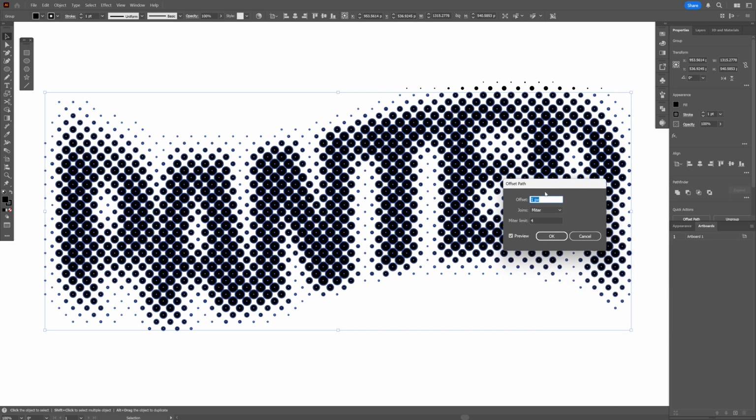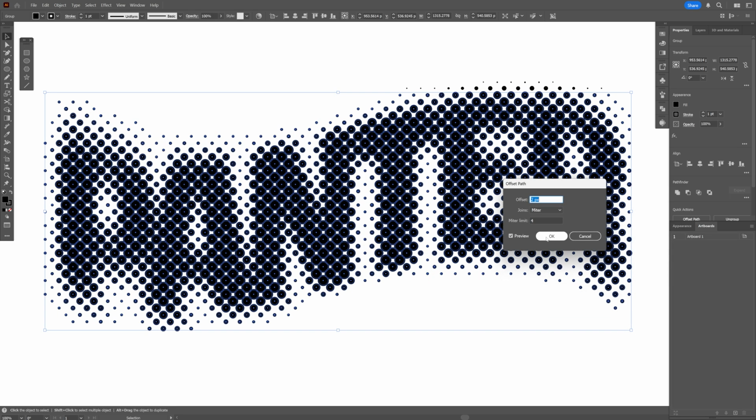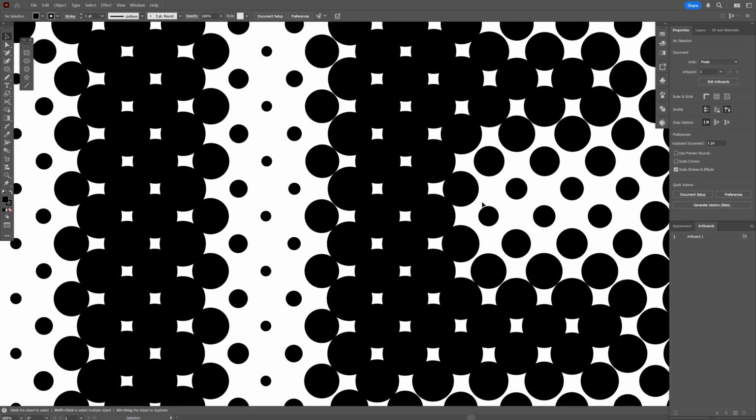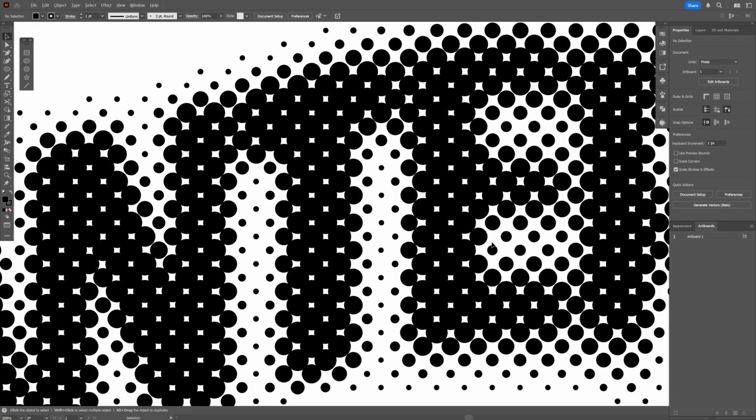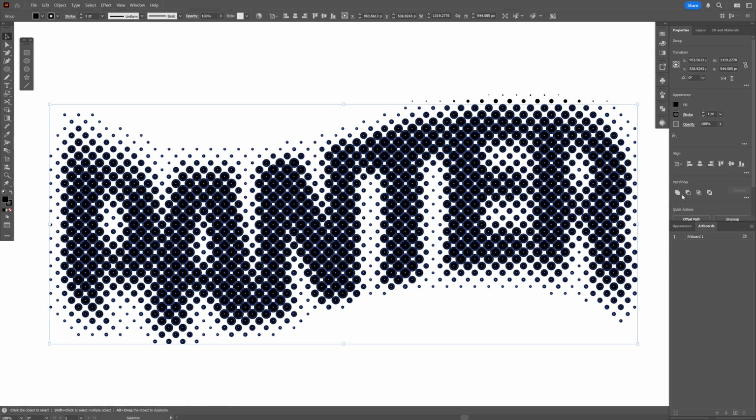And I'm going to go and increase the offset until these circles are going to connect. I'm going to click OK, and let's zoom in and check this out. It is going to look like this. I'm going to select it. Let's go to the pathfinder, click on unite.